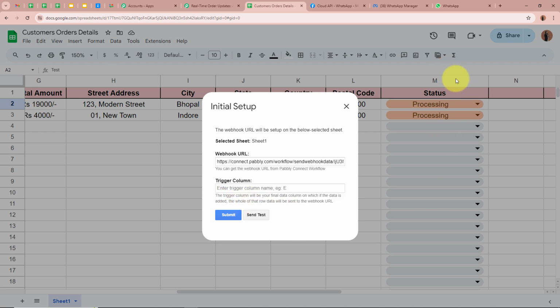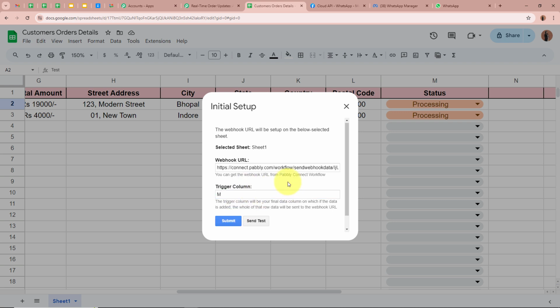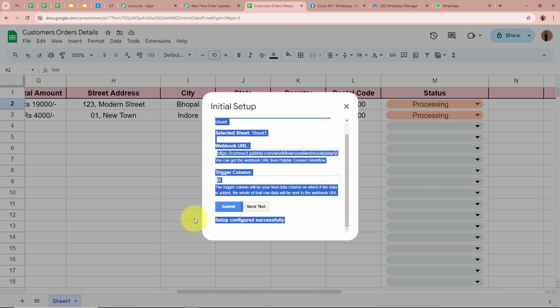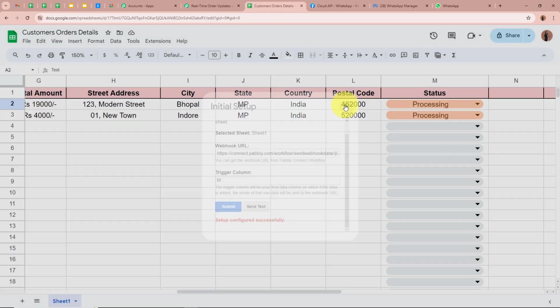So in this spreadsheet, my trigger column is going to be column M. You can see this is the final data column on which data is going to be added. So for the trigger column, I'm going to select column M, and then click on this Submit button. As I've done that, it says setup configured successfully. So I'm going to go back.